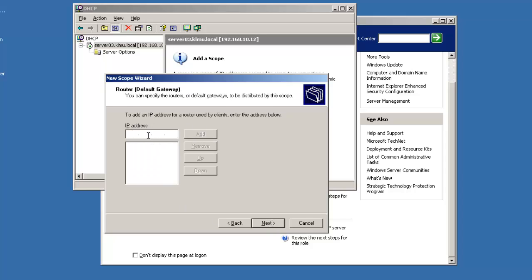Now you need to add the router address, the default gateway. Just now you didn't see a default gateway on the server, I mean on the client PC. Later maybe you can see it already. 10.10. You already had 10. This is your router address.